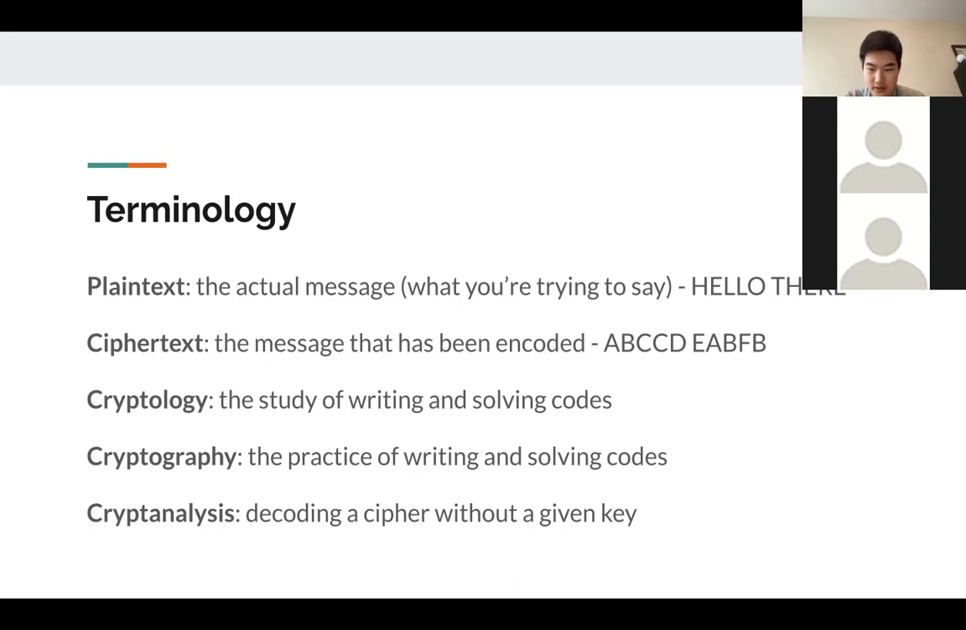So plain text, like I said before, when I was talking about cryptology and cryptography, the plain text is the actual message that you want to say. So if I wanted to tell my friend that I'm free at 4, can he come over? Obviously not during Corona, but some other time. If I wanted to tell him I'm free at 4, can you come over?